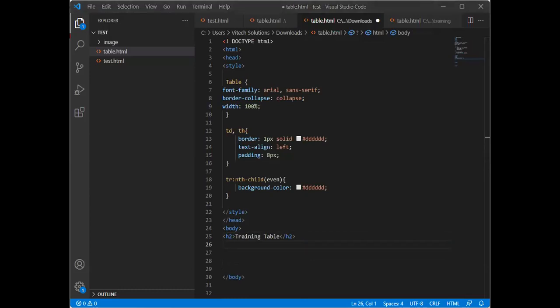Then you start designing the table. Remember that the attribute is the name that we need to put. So we now say table. We're putting the attribute table. Close the tag and click on enter. But meanwhile, let's save this and refresh on our browser to see what we've done.